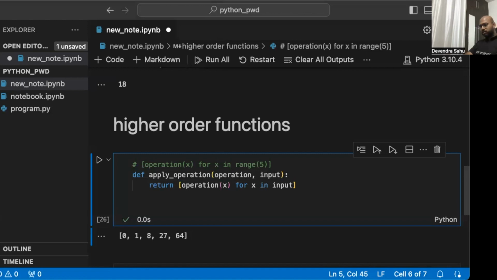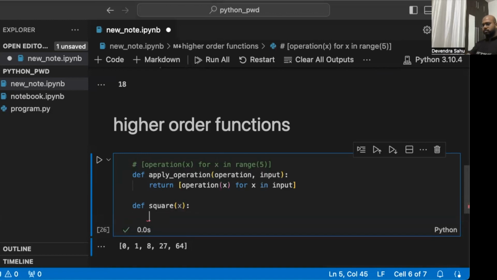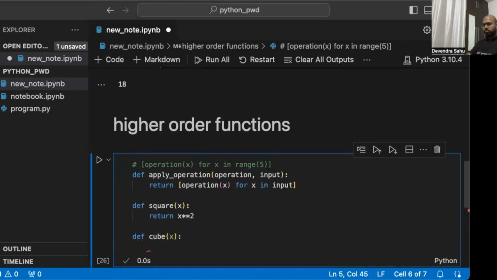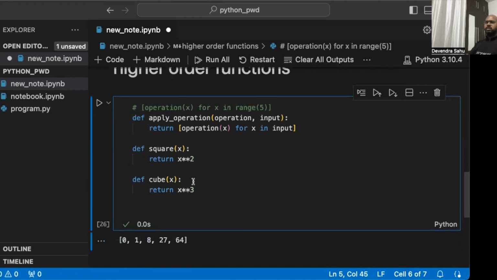Let's take two examples of functions which could become operations. One is square, another one could be cube, x to the power 3. You can say this, right? We'll pass these functions as operation. So let's use it once.